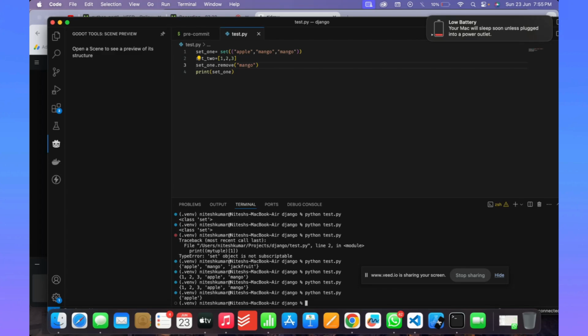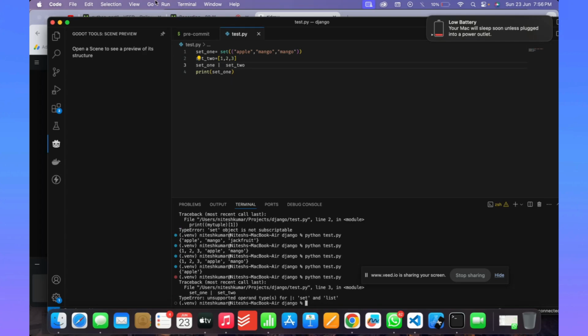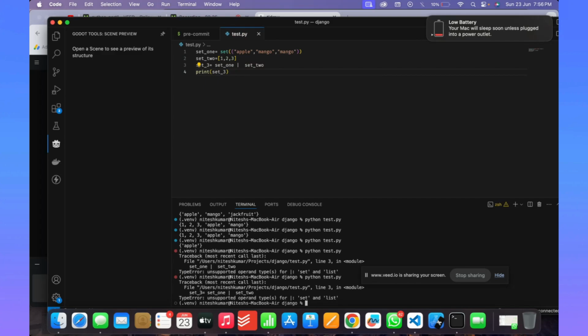There are multiple ways of joining sets. One we have checked is the update method. And if you want to check the difference between the two sets, you can do that also. Let's say, instead of update, you do this with set one and set two. Let me give it a value, let's call it set underscore three. Now if I try to access it, it acts as the same value.